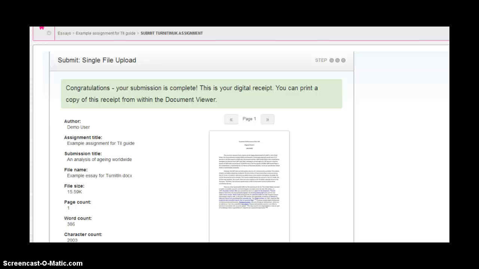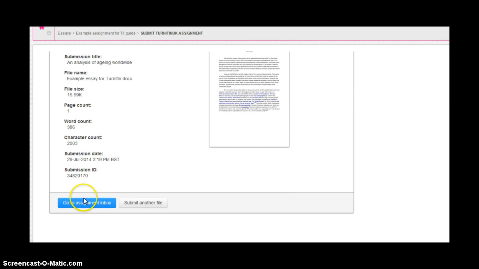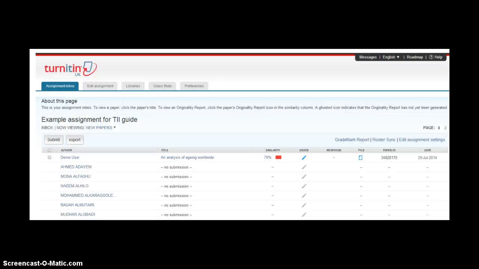If you want to check your originality, the plagiarism checker we mentioned earlier, from here, if you scroll down, you see an option to Go to Assignment Inbox. If you click that, it will bring up your name and the title of your assignments and show a similarity score. 78%. That doesn't look too good. Let's take a look at what that actually means.